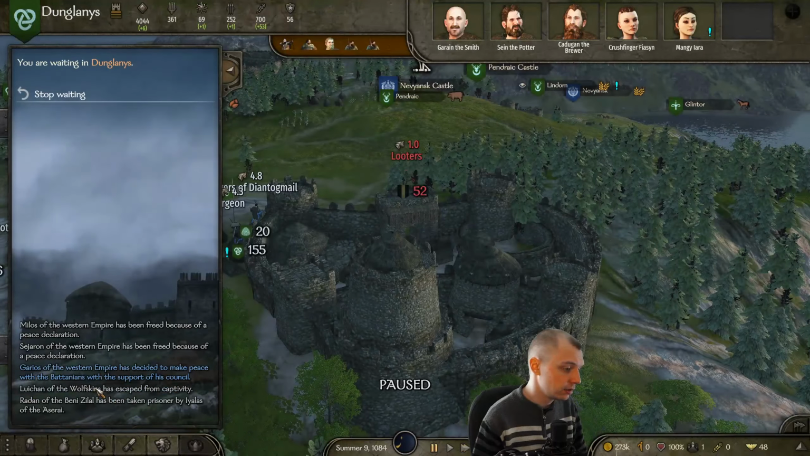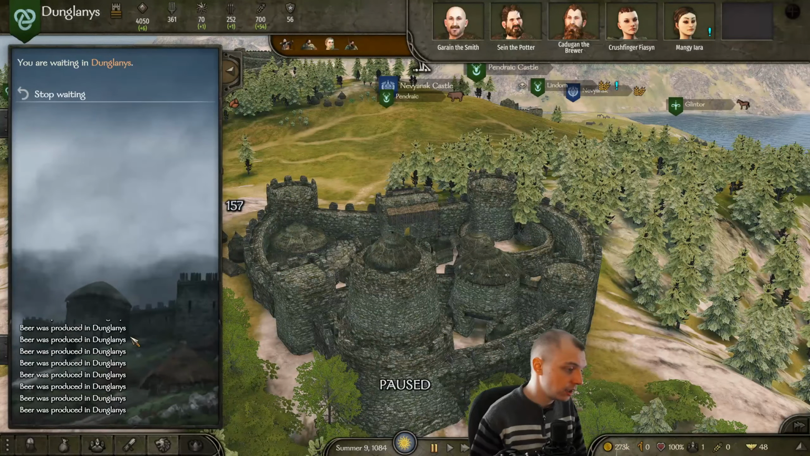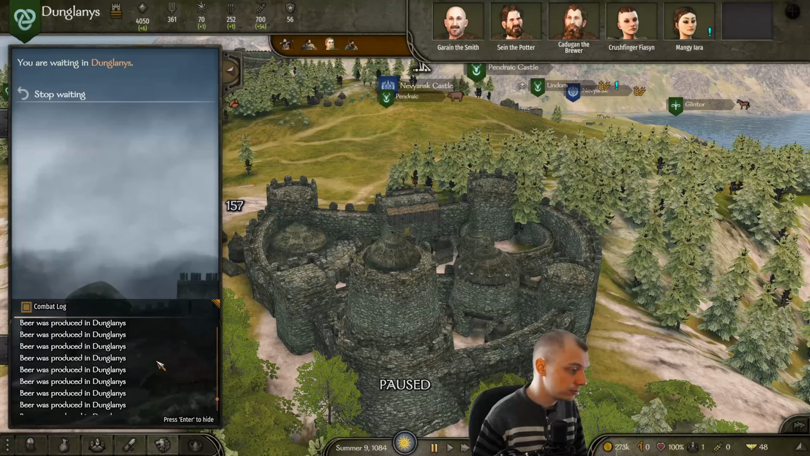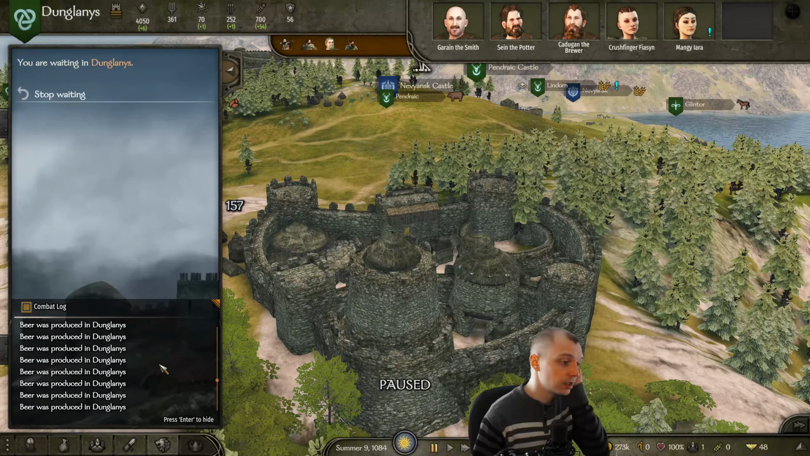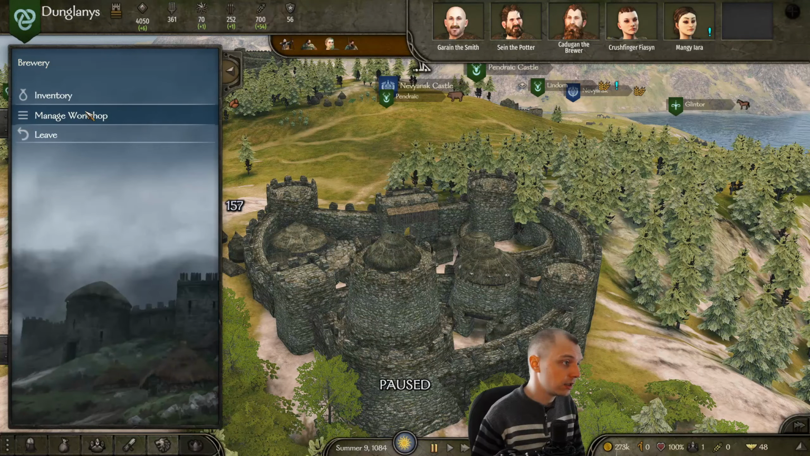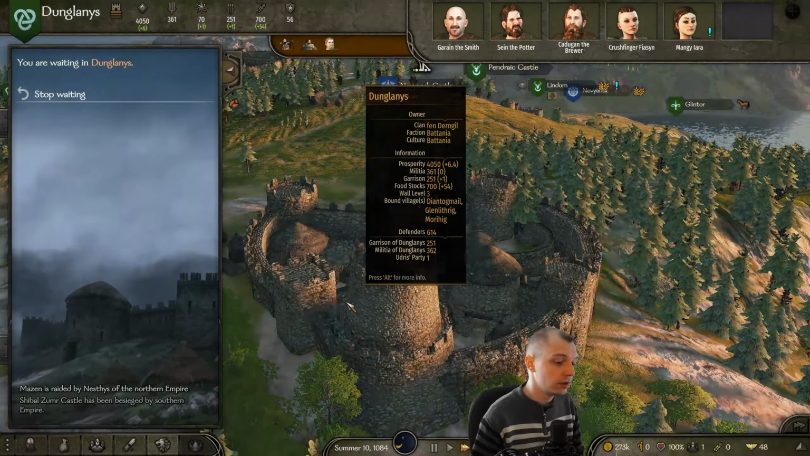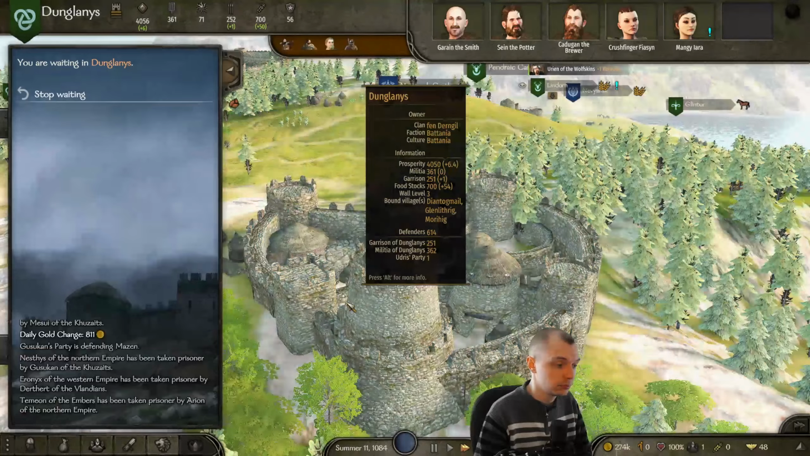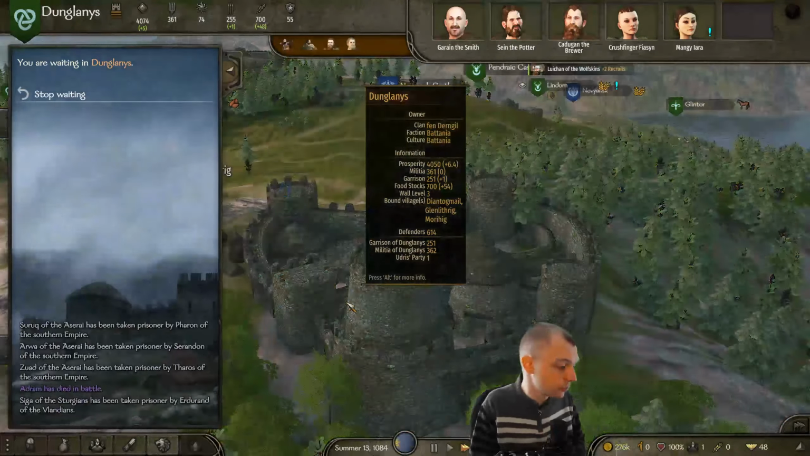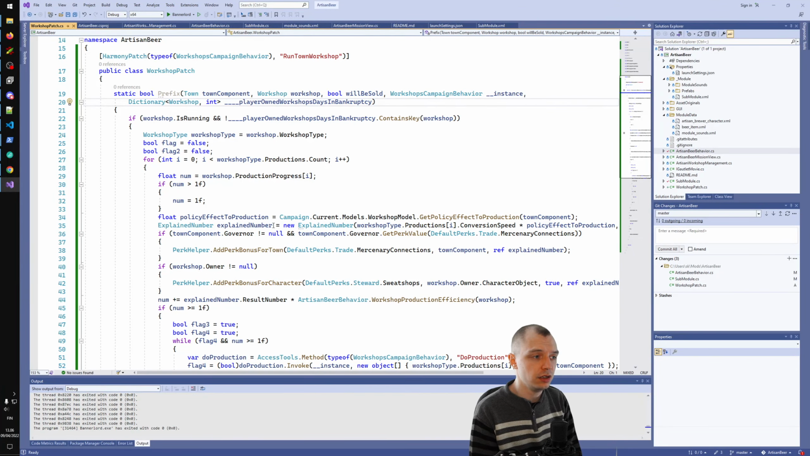then you can see, well, sometimes you can see that there is now beer being produced in Danglanus and in high quantities, very high quantities. So our patch is working and it is connected to our management screen. So now we are basically done. Our patch successfully controls the amount of production from the regular workshops.